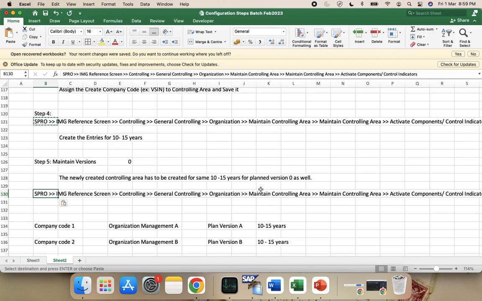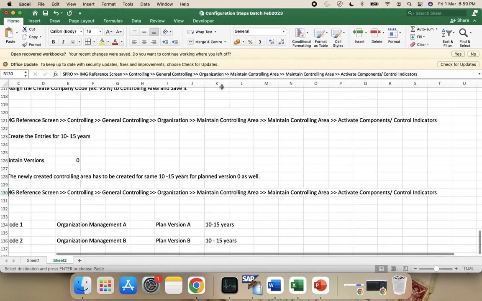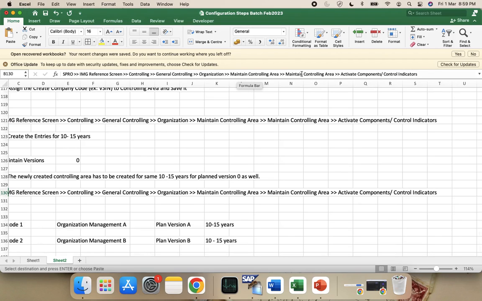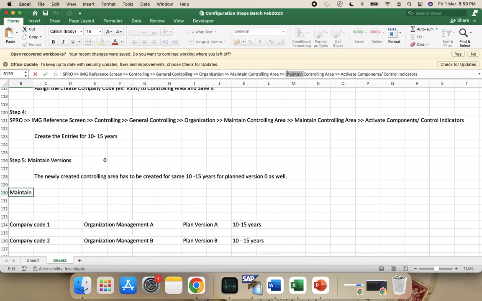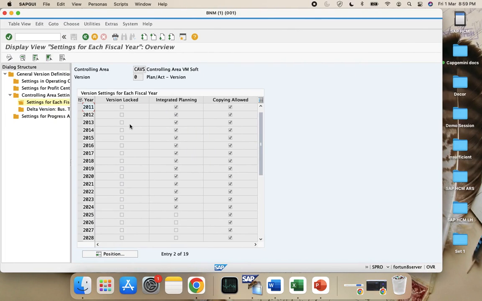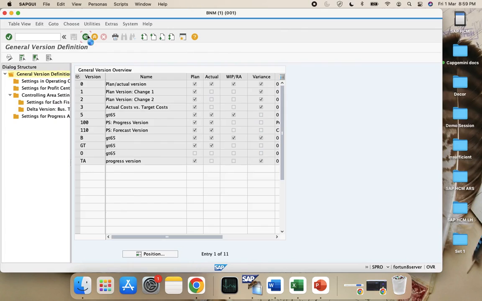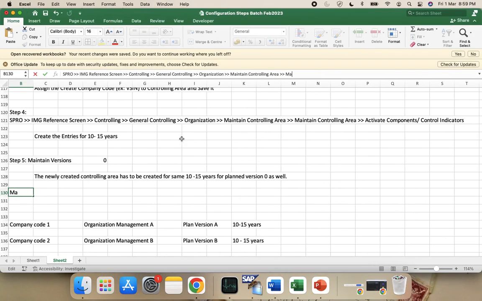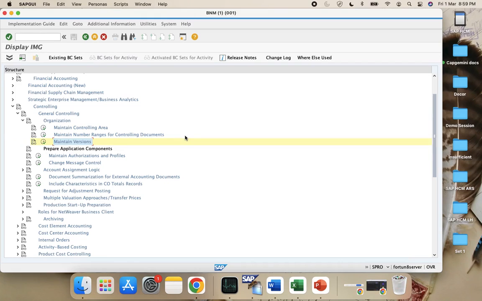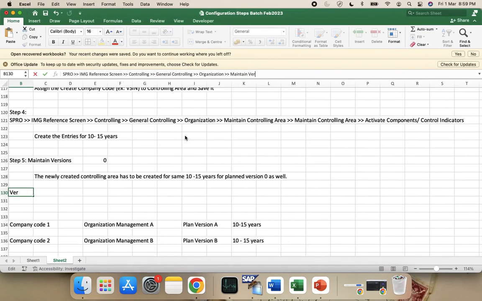Either way, it will be there in the recording. So in the maintain controlling area, apart from maintain controlling area, we'll go into the maintain versions. Maintain versions.